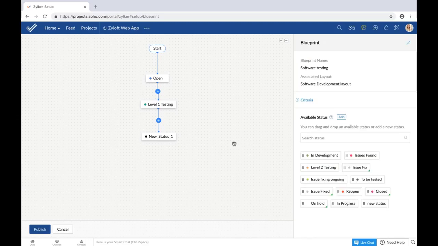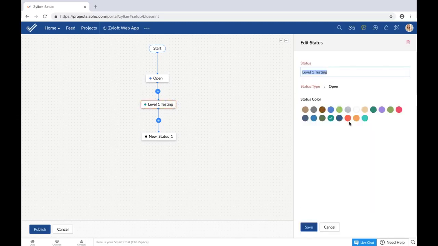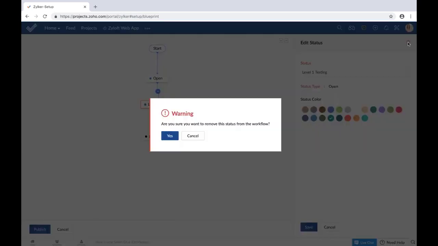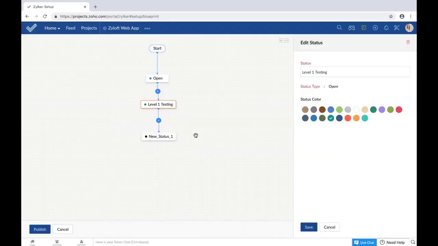Now to edit or delete a status, click the status name in the workflow to open up the status details, edit the necessary details, or trash the status as required. However, you have to note here that you will not be able to edit the status type once a task has been updated with the status.